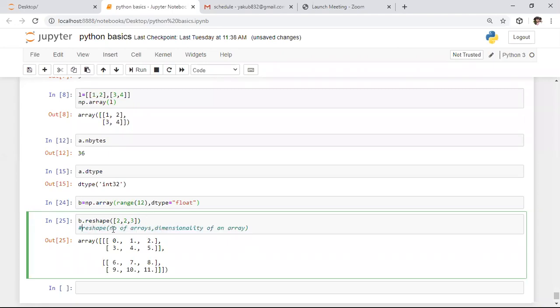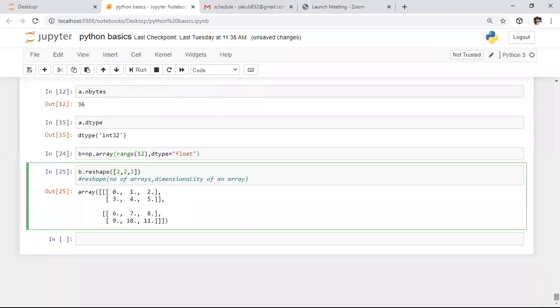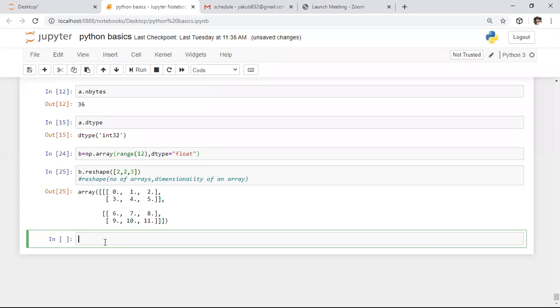So here I'm creating one array. Oh, sorry, I'm reshaping the created array. If you want to create an array in a dynamic way, it is not a standard way. Here initially we are taking a few elements by using the range function, after that we are converting that into a numpy array. Whereas if you want to create a numpy array dynamically, for that purpose we have the arange function.